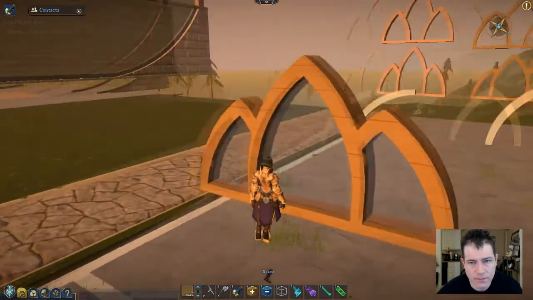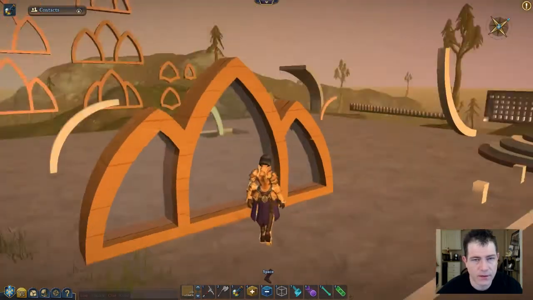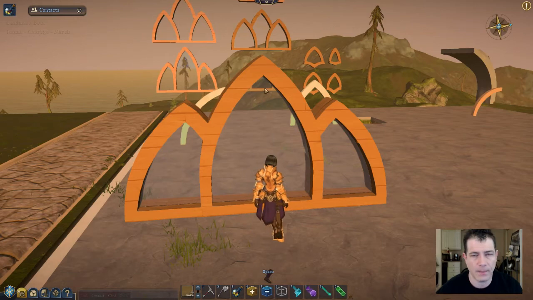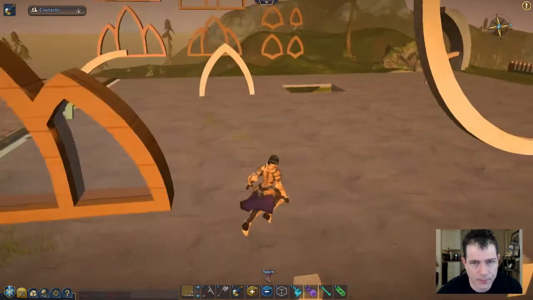boom. Looking pretty good there. And all we got to do now is take that and paste it into a wall, and boom, we've got another triptych window.